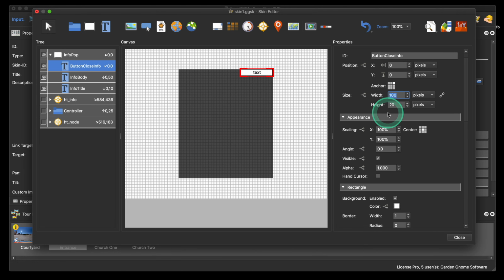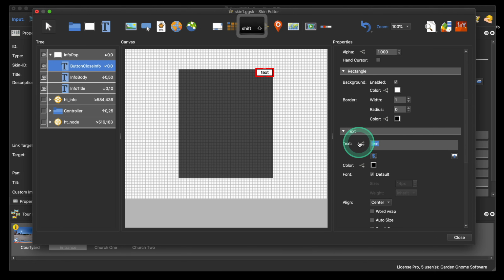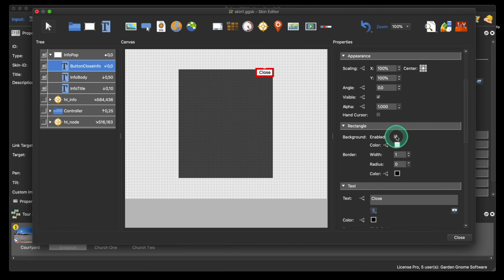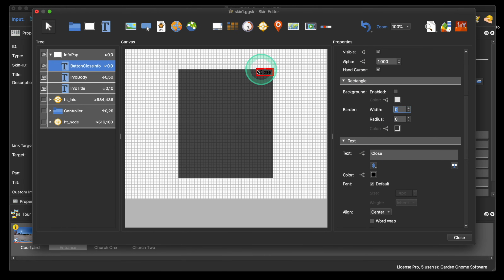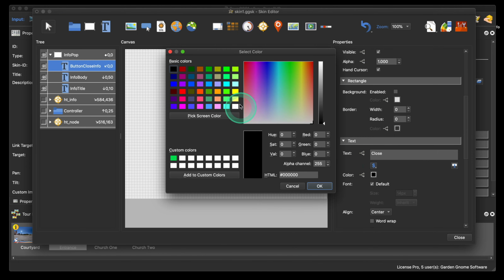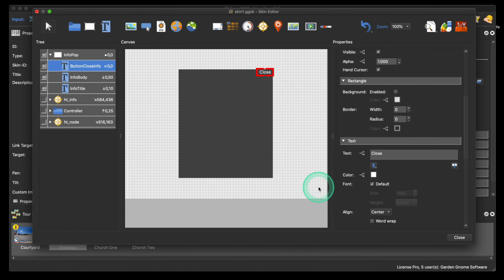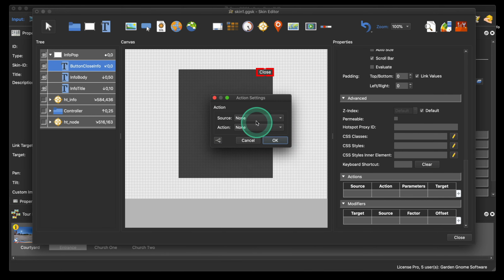I don't have to make it very wide, so let's make it 50 pixels. I'm just going to say close. That's all it needs to display. I'm going to remove the background. I will give it the hand cursor because it's going to be a button. When I hover over it, I want the user to see interaction. So, when the cursor changes to a hand, they know it's interactive. I'm going to remove the border so we don't have any border around it, and I'm going to change the text to white.